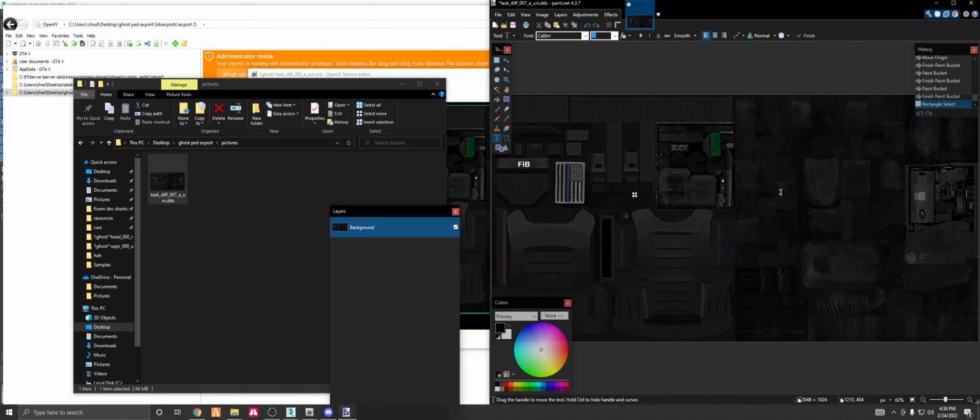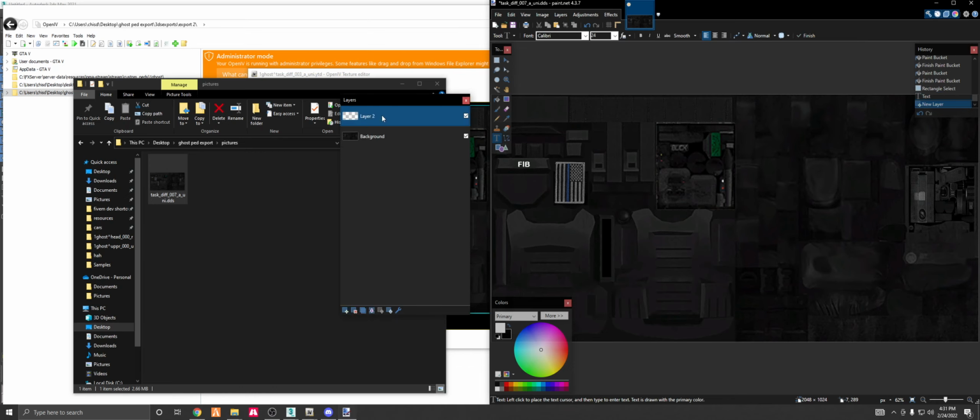We can type for testing. We can change this to white. Up the font to maybe 20. We'll go 24. This is just a really simple test. We'll make this a new layer so we can actually adjust it without it getting irritated.